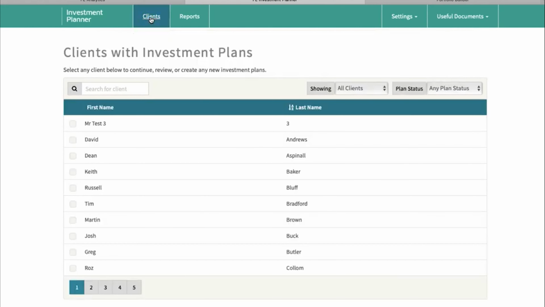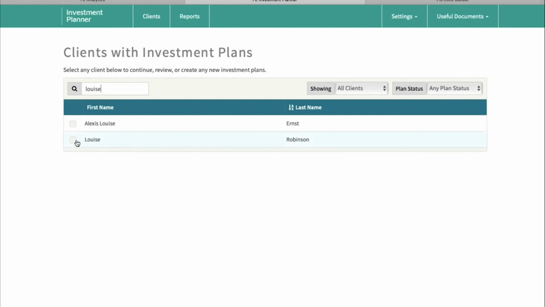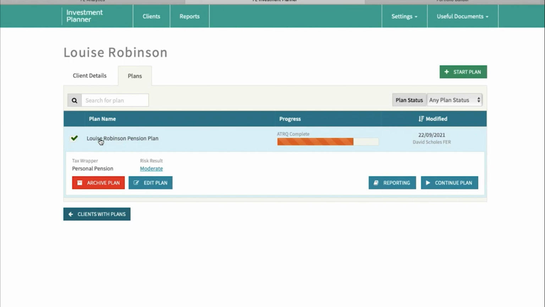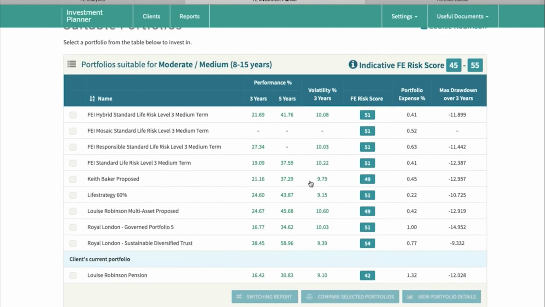So that will again show me all of the clients currently sitting in analytics and the investment planner. I can start typing in Louise at the very top to find the client. There she is, Louise Robinson. Click on her, it opens her up as a client, and it shows me all the current plans being worked on. That's the one I was working on a few moments ago, so I can just simply hit continue plan. And it loads up all of the solutions again, pegged to that risk profile. And as if by magic, it's now given me my Louise Robinson multi-asset propose for me to now select and move on to the next bit.